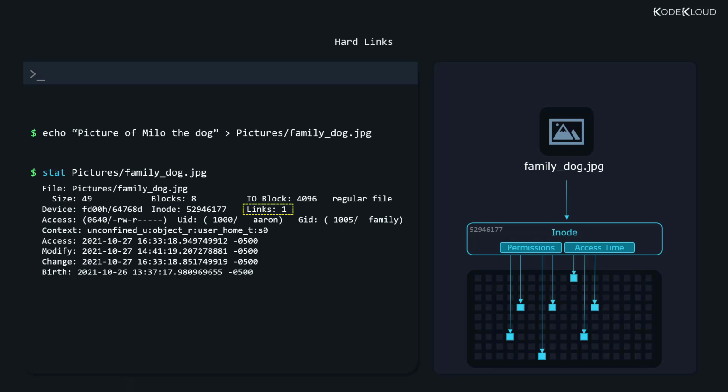We notice this in the output of our stat command. There's already one link to our inode. Yes, there is. When we create a file, something like this happens. We tell Linux, hey, save this data under this file name, family_dog.jpg. And Linux says, okay, we'll group all this file's data under inode 529.46177. Data blocks in inode are created.